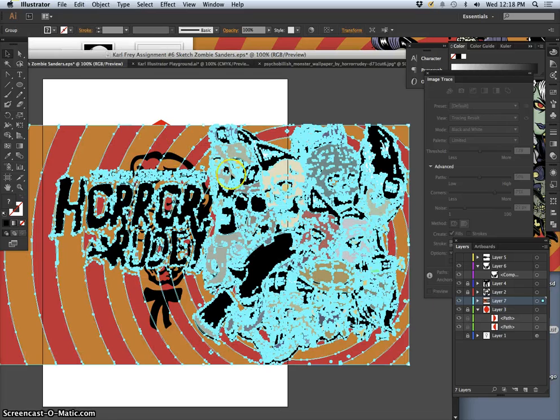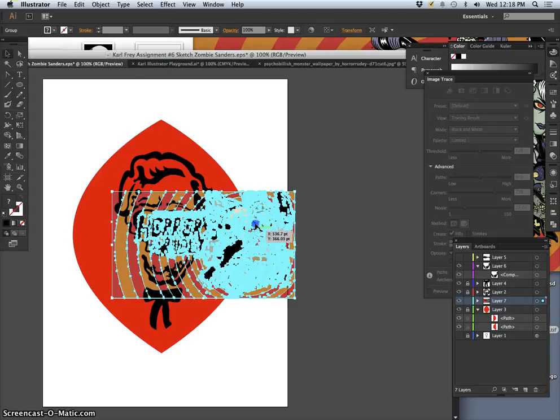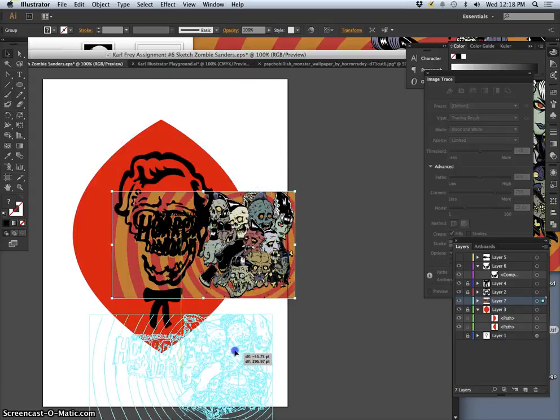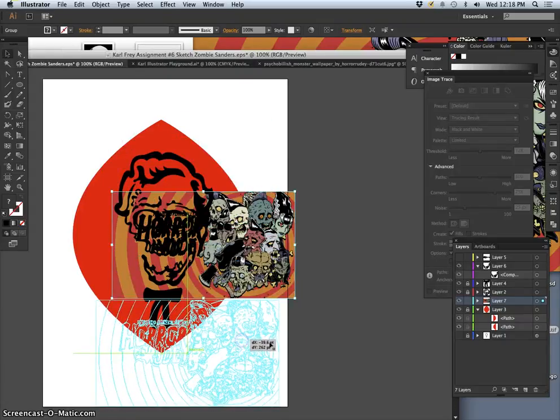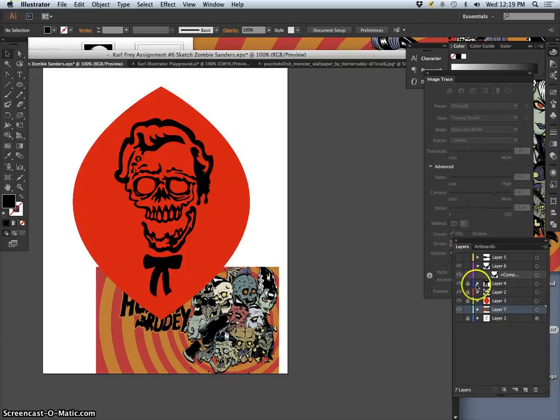Okay. And while I have the large selection tool and it's all selected, I can shrink it down, because all I want this for is to select some colors from. Put it down here. Then I'll move that layer down beneath my red. Okay, so how does that work?